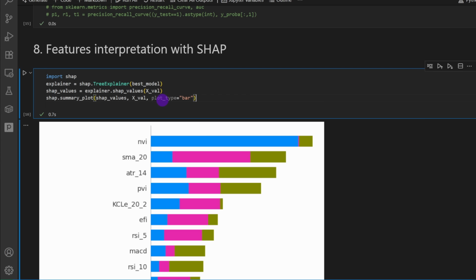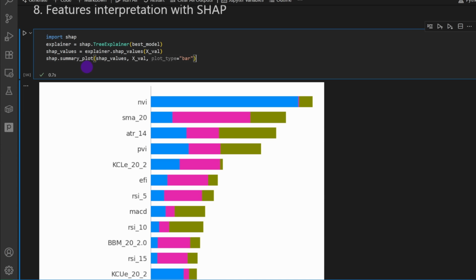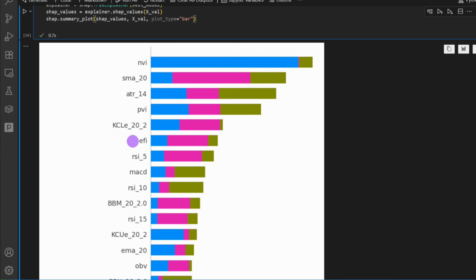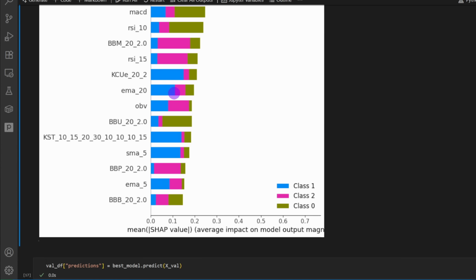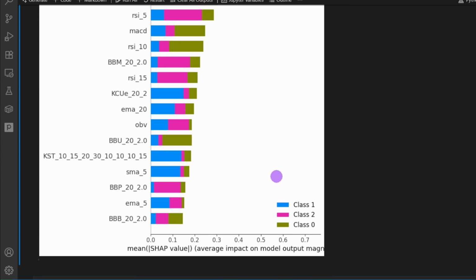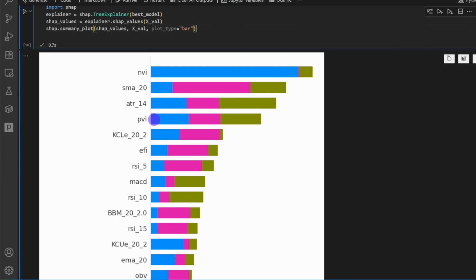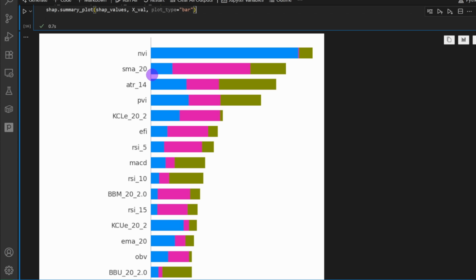Another interesting thing is that we can use SHAP, a library where we can compute the effect, actually the weight, of each of the indicators that we have used on the results. And for each of the classes, you can see that we have 3 colors. So each color is for one class, class 1, 2, and 0. And this graph is going to show, for each of the indicators and each class, how much it is affected by the indicator itself in terms of predictability or forecasting.